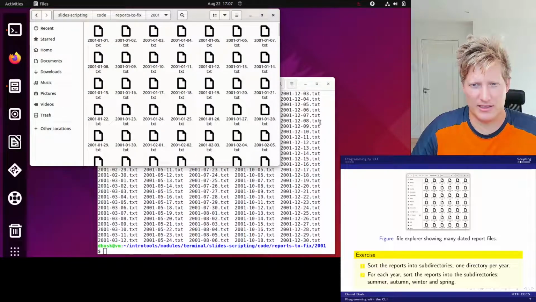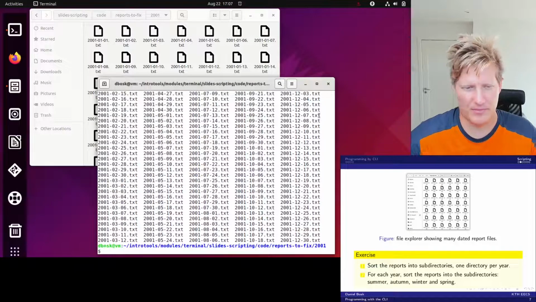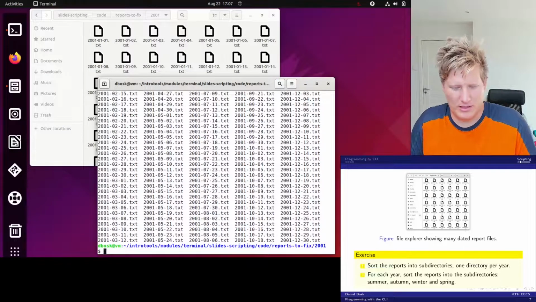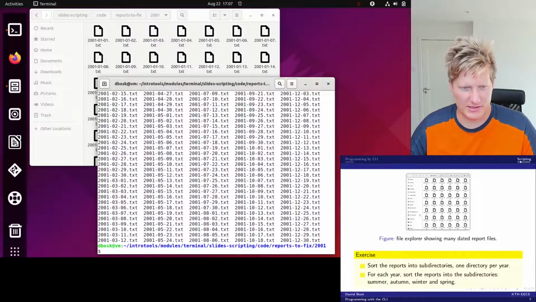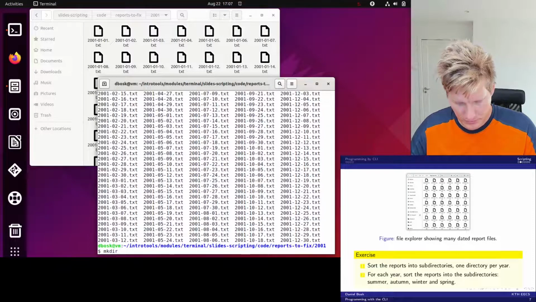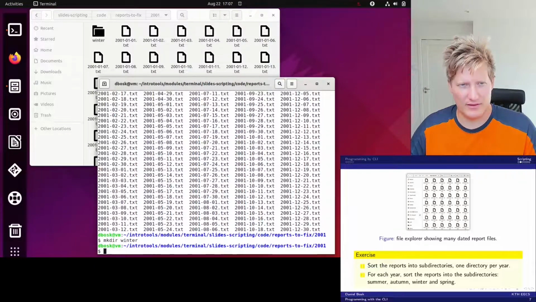So let's do the same in the graphical user interface. Now, what we want to do here is the second part of the exercise, to sort the files into the directories autumn, winter, spring, and summer. So let's start with the winter directory, and there we see it appears. Winter starts with December, and then it includes January and February.